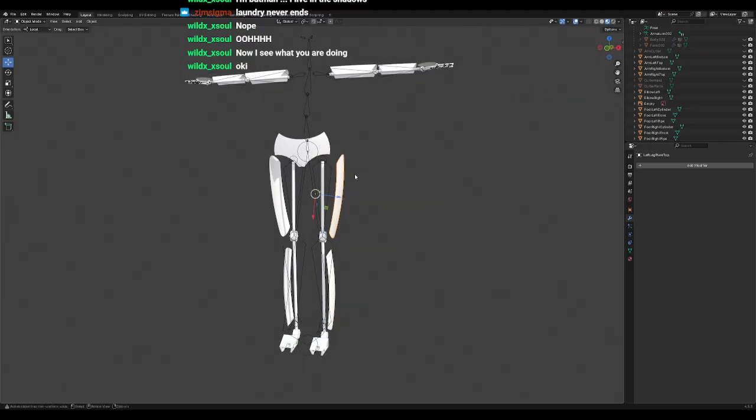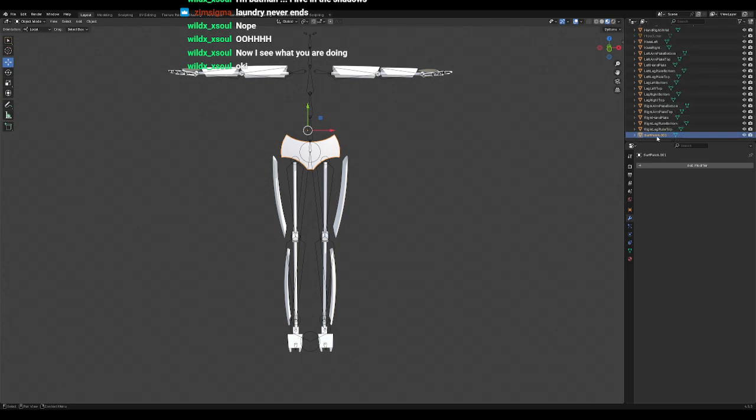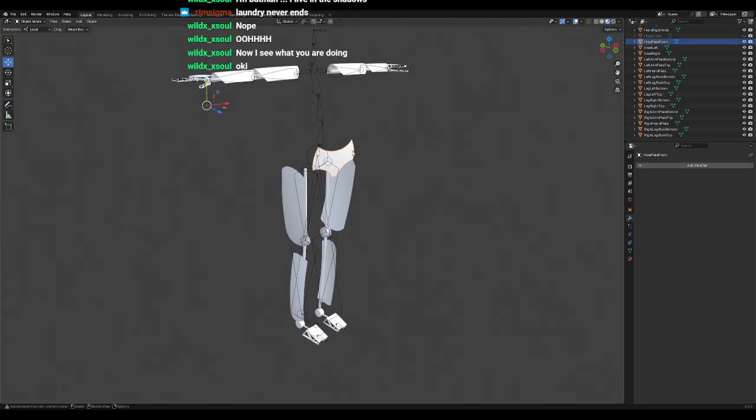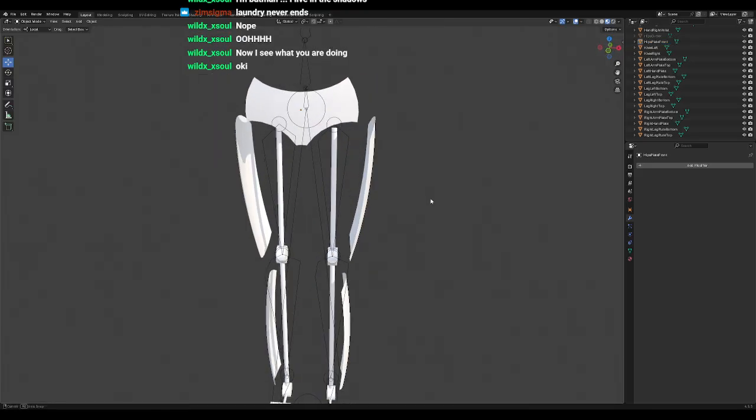You know what? Yeah, let me redo these leg parts so that this doesn't look so out of place. Actually, let me rename this. Where is it? Do not want to call it surface patch. That sounds much worse. Let's call that hips plate front. And move the origin to where it should be.